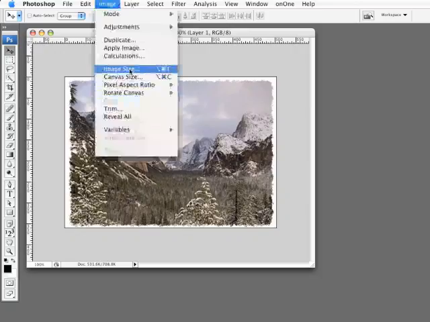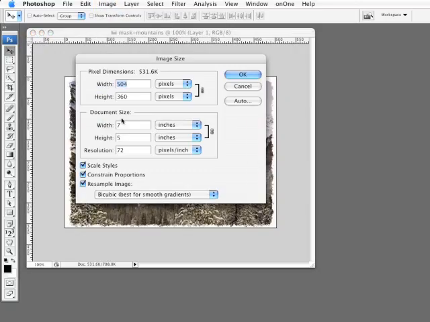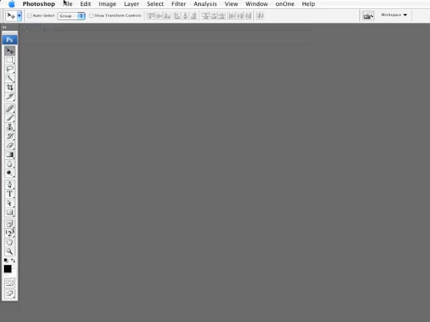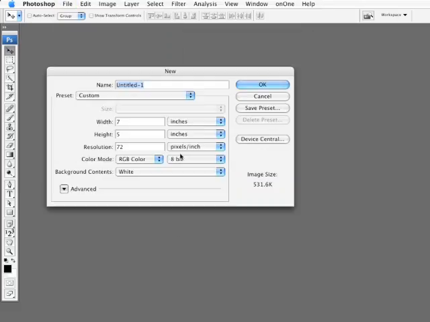If I go to the image size, you're going to notice that it's actually a 7x5 at 72 dpi. So I know that I'm going to need a canvas that's that big. So let's just close this. I'm going to create a new canvas, 7x5, 72 dpi, and I'm going to call this canvas Frosted Frames.